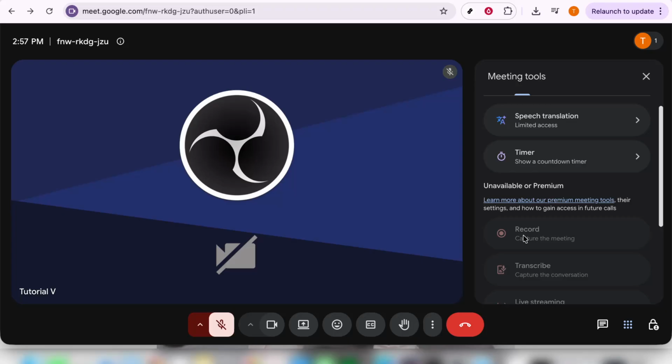If you do not see the recording option after opening the meeting tools and scrolling down, that usually means your account does not currently include access to this premium feature. In that case, you would need to upgrade your plan in order to unlock meeting recording.